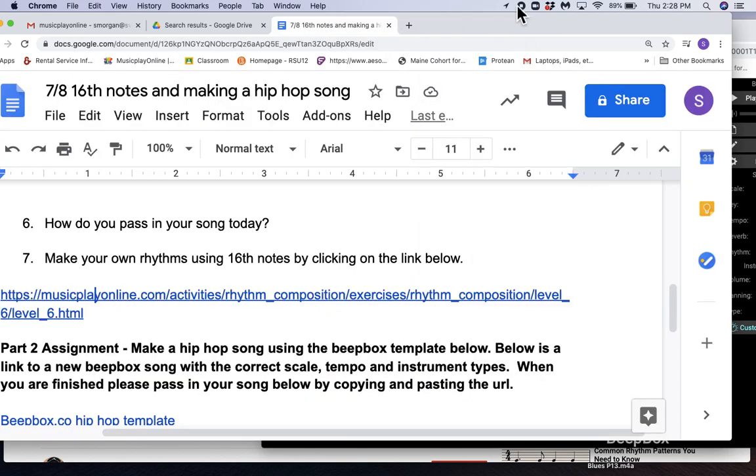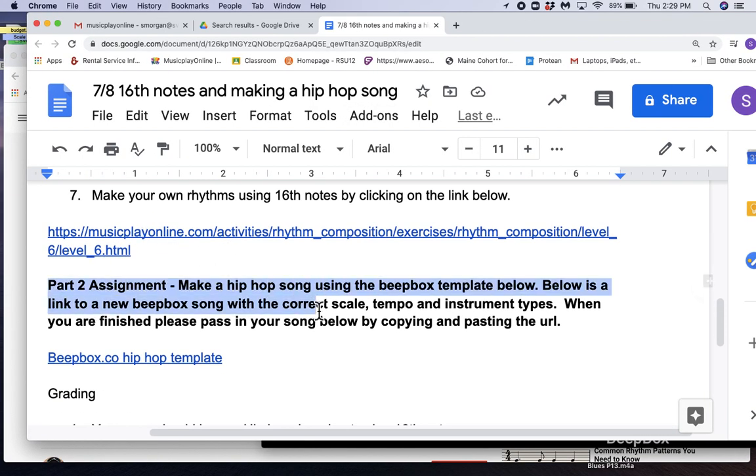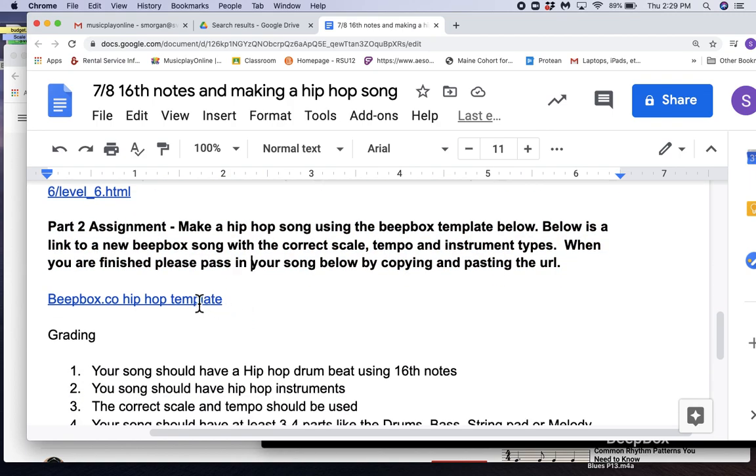Okay, so if you're just learning how to do this, this is where I might stop the class right at this part of the video, but if you're doing it at home, you can continue to listen to the video.